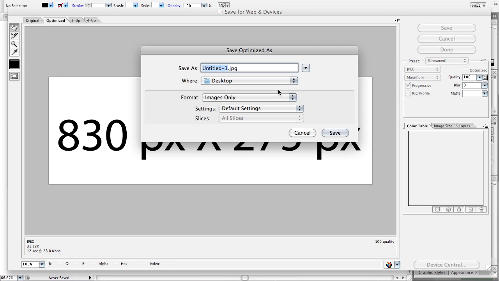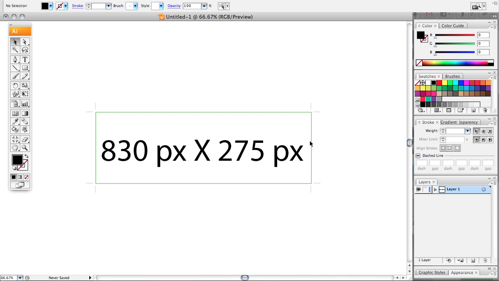So I'll go ahead and save this to the desktop here. We're just going to name this Banner Ad Test. And I'll go ahead and save that. And that's an advertisement. We're done.